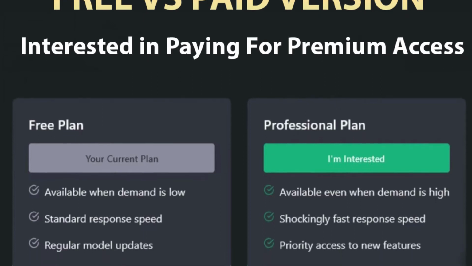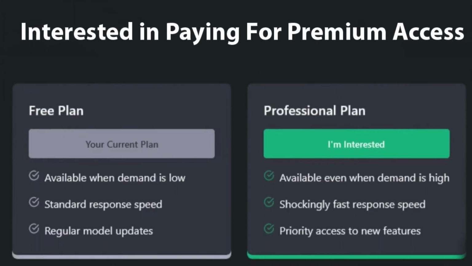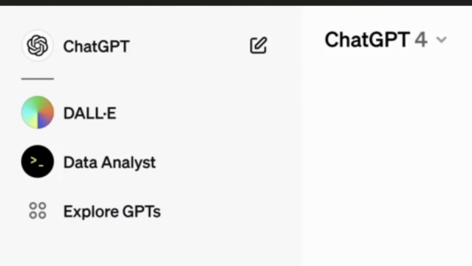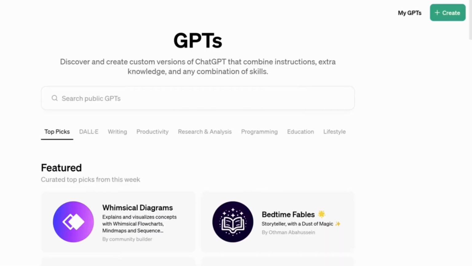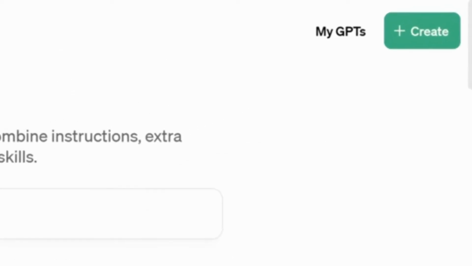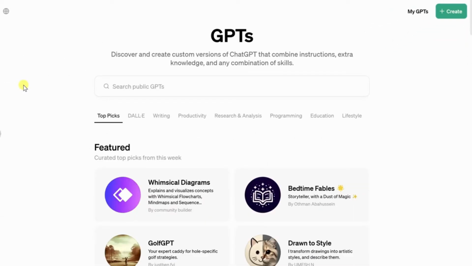To be able to see this, you need a premium subscription to ChatGPT. If you don't have that, this functionality may compel you to go premium. Let's click on this option. This now drops us into GPTs, and here you'll find all the different custom GPTs. In fact, in the top right-hand corner, you can even create your very own GPTs. That's a fun one to test out.